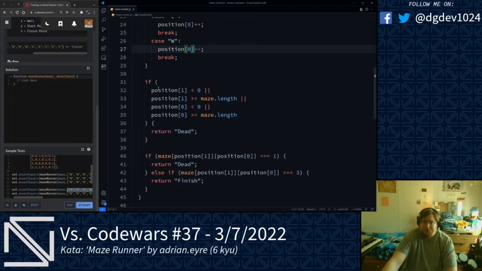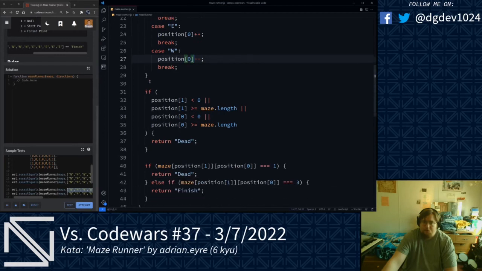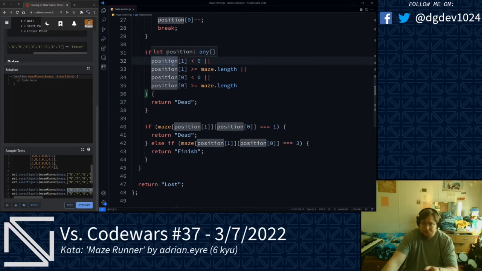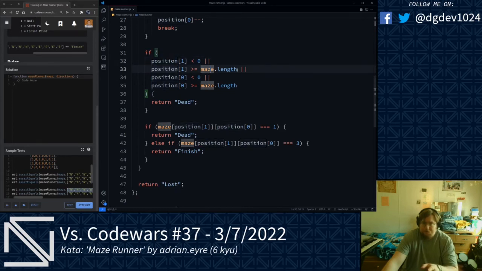Next, we check to see if, as a result of our movement, we are out of bounds here. So we check to see if the positions, either X or Y, is less than 0 or greater than or equal to the length of our maze. If it is, we are out of bounds and we return dead.